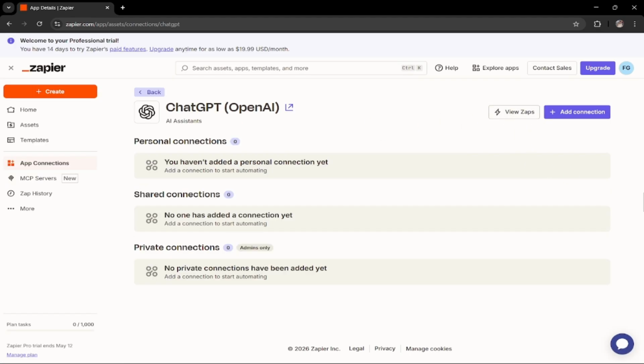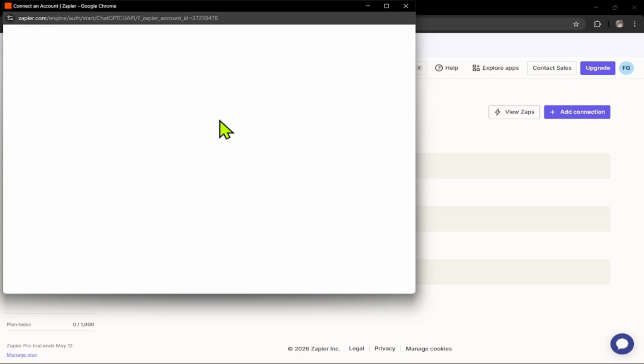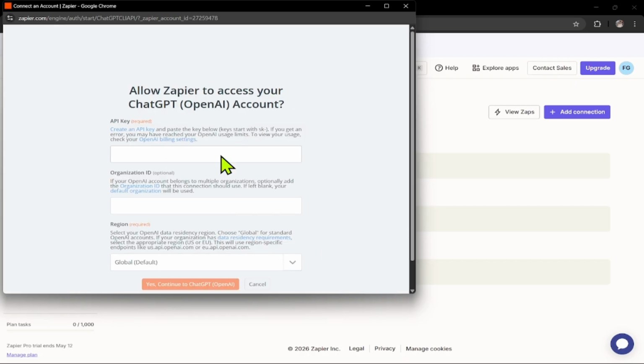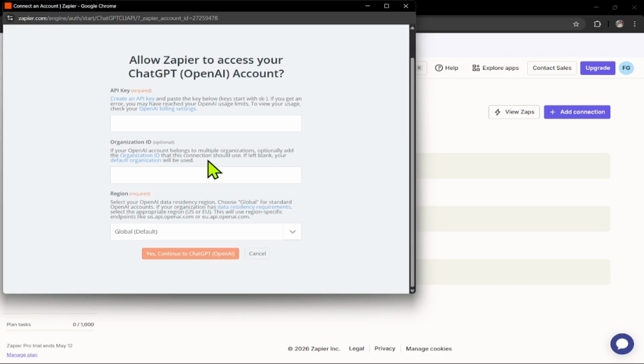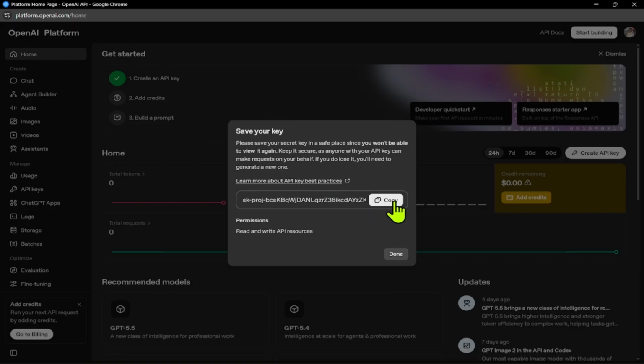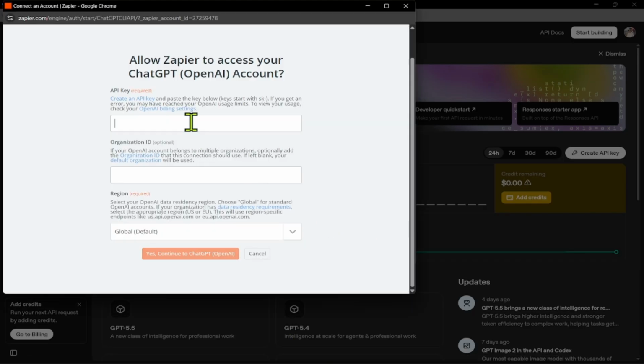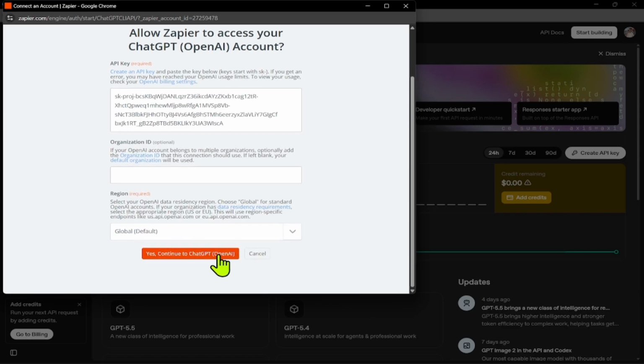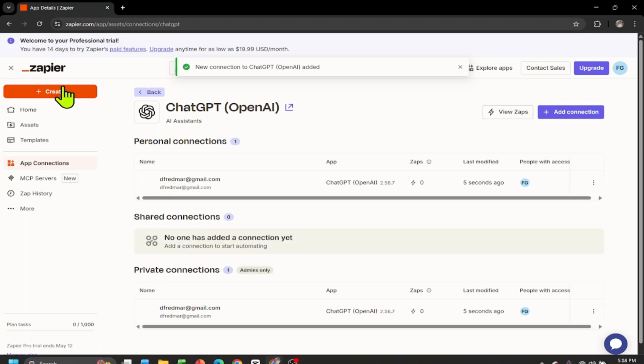Zapier will ask you to connect your account using an API key. According to Zapier's setup guide, you need to enter your OpenAI API key and optionally your organization ID to connect ChatGPT with Zapier. Now open your OpenAI account in another tab and create or copy your API key. Go back to Zapier, paste the API key into the connection window, then click Yes, Continue. Once the connection is successful, you can start using ChatGPT inside a Zap.